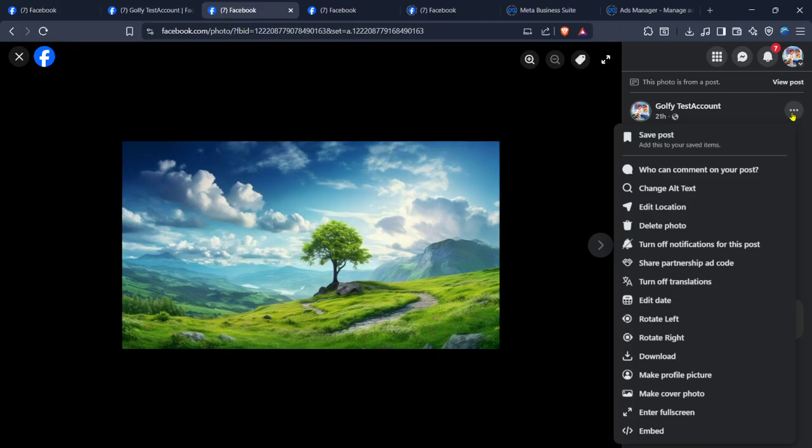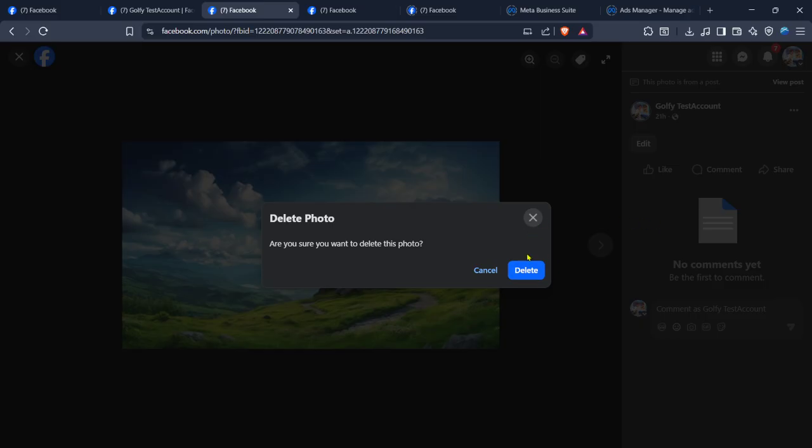I'll go ahead and click on those three dots and that brings up a few options. From here, I'm looking for the option that says delete photo. Once I see it, I'll go ahead and click on it. And just like that, the photo gets deleted from the album.